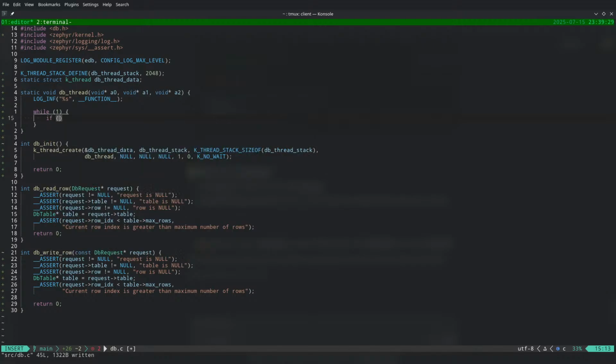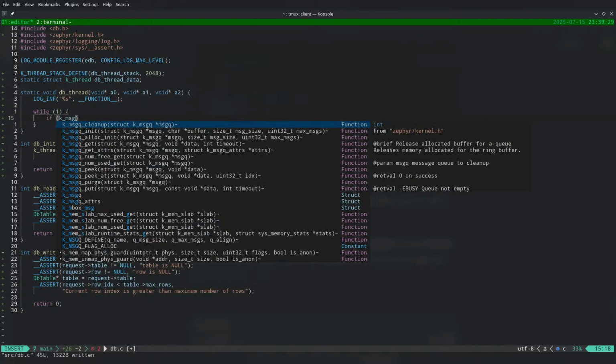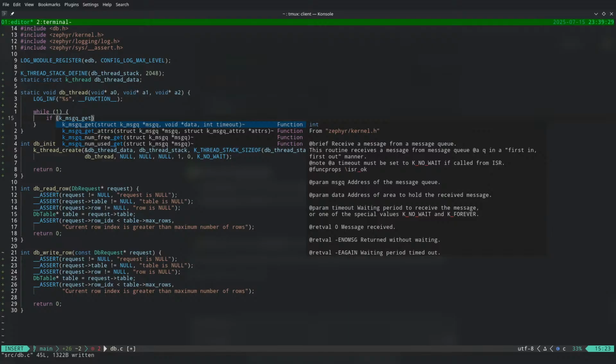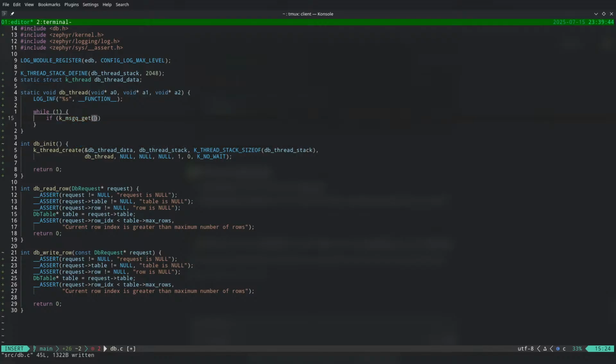If k message queue get, okay, request queue, which is... should I do this or should I do this? I'm always confused when it comes to these single alphabets.